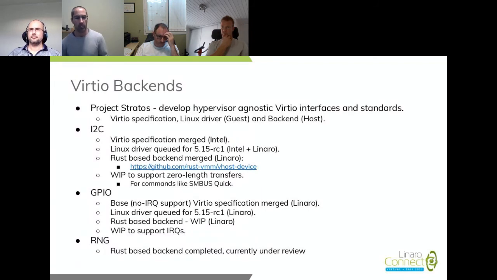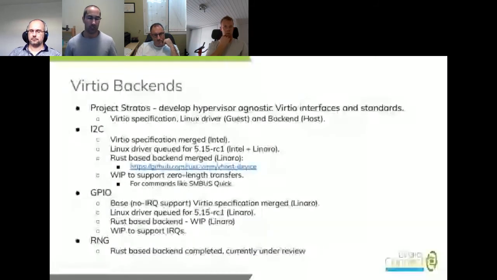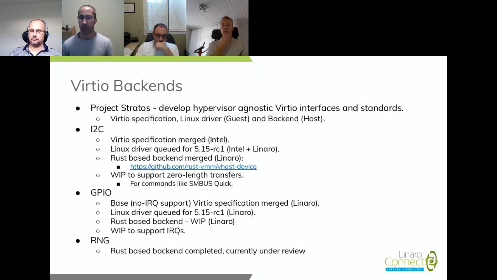Random number generation, that was done. There was already a driver in the kernel. The Rust implementation has been published, and there are currently reviews happening in the vhost-device crate in order to merge that. So the last steps are being finalized. So this is what I have on my side. I am giving the microphone back to Vincent, who will talk about SCMI.